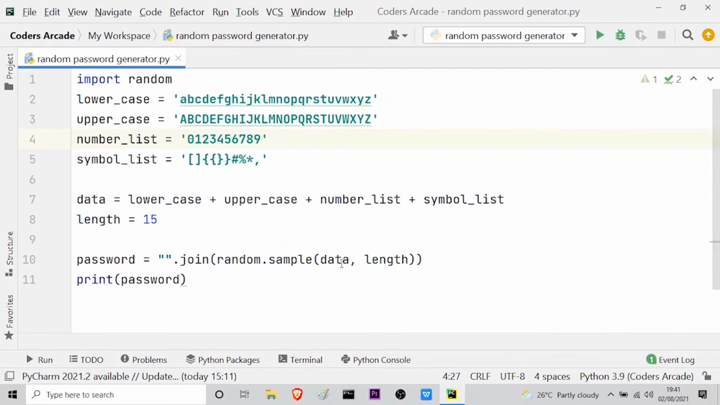So this is it, guys. This is how you write a program for a random password generator using Python. I hope you have understood.